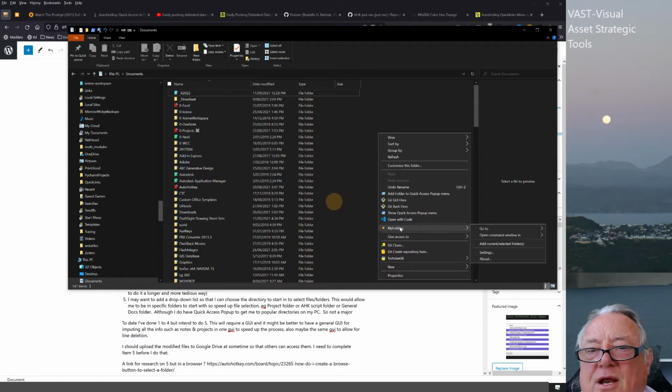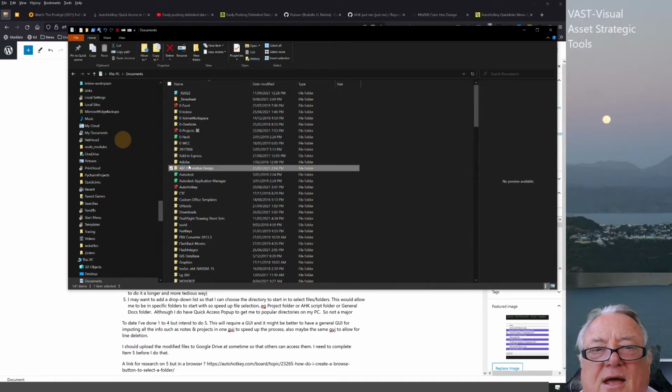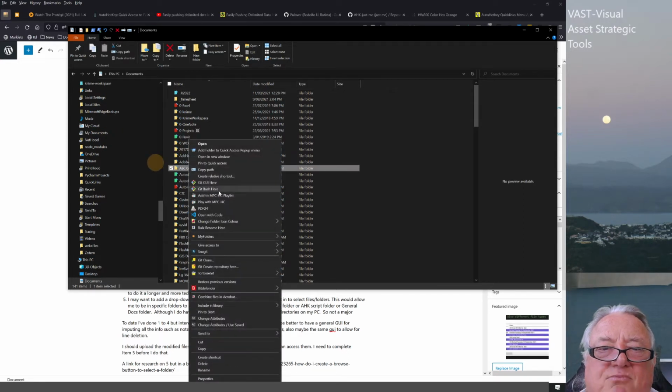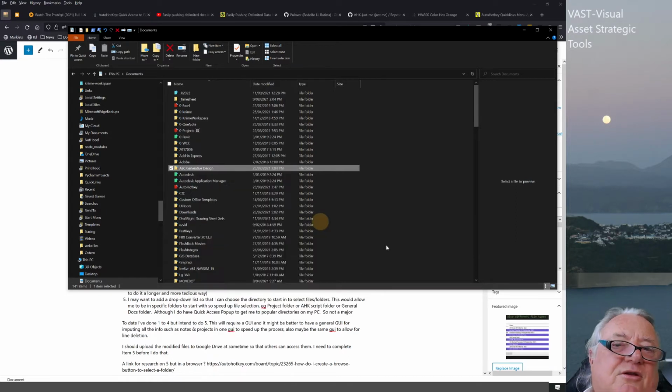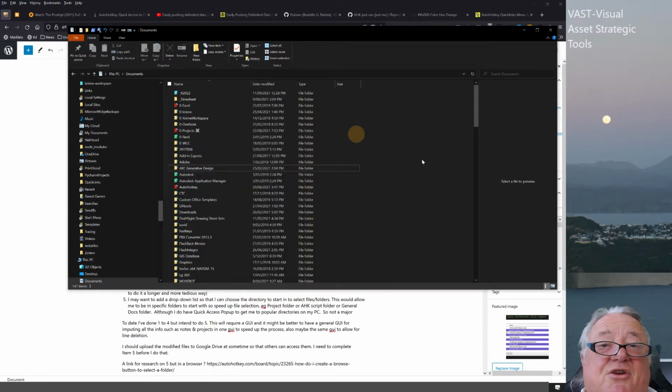You can go, sorry, if I go onto there, and if I click on that, there's one here which actually says change folder icon color. So you can actually go and do that. It's a free program. You can go and find that one, and it just paints your folder colors. And I find that very useful just as a visual. Being a designer, visuals are good.